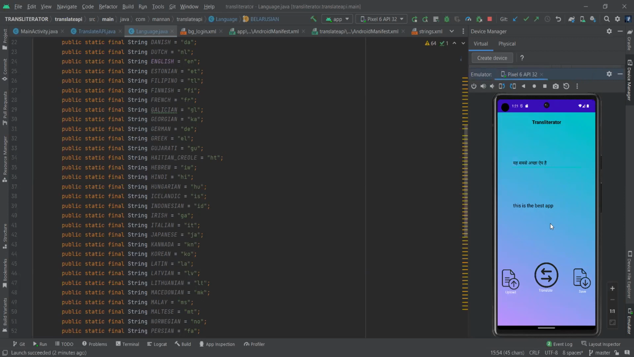So this is all about the Transliterator app. Let me tell you some importance about user interface design. User interface design is a subset of the field of study called human computer interaction. This is the study, planning and design of how people and computers work together so that a person's needs are satisfied in the most effective way.